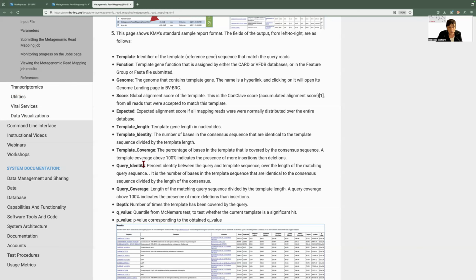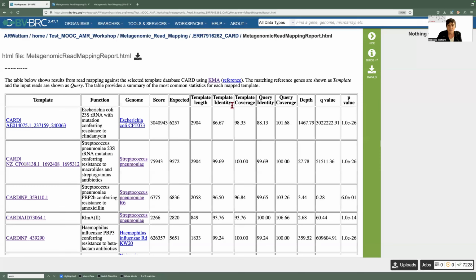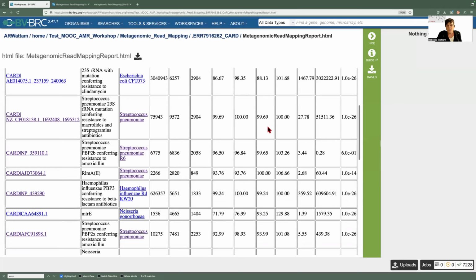And then we have query identity. Now we've switched from talking about the reference gene to what the reads are covering. So this is the percent identity between the query and template sequence over the length of the matching query sequence. Okay, it's the number of bases in the template sequence that are identical to the consensus sequence by the length of the consensus. So let's look at that. So here's the query identity.